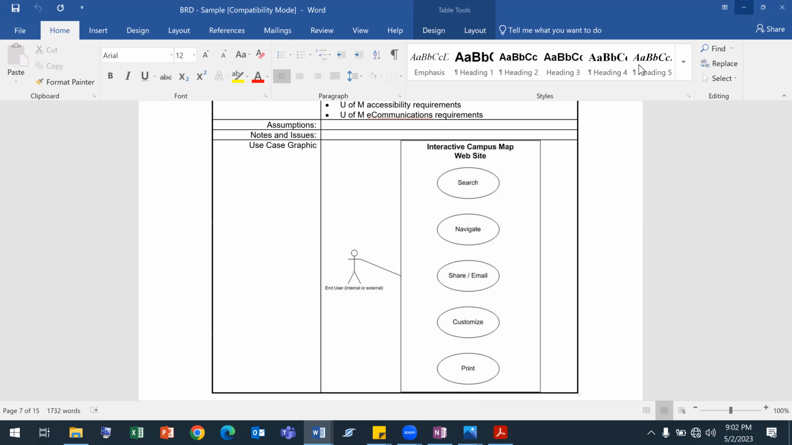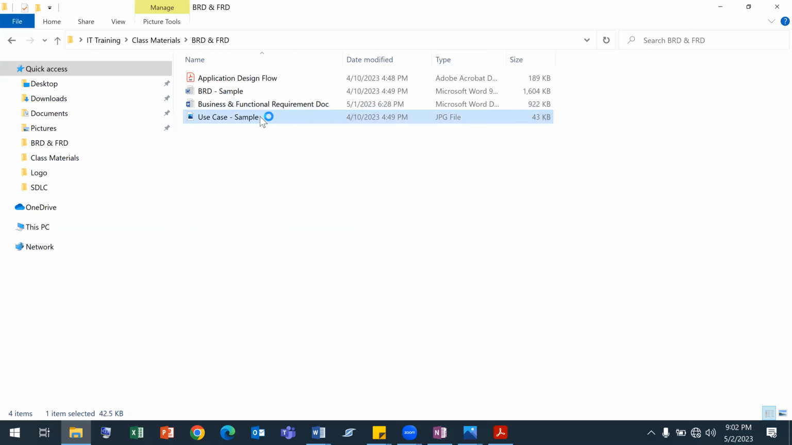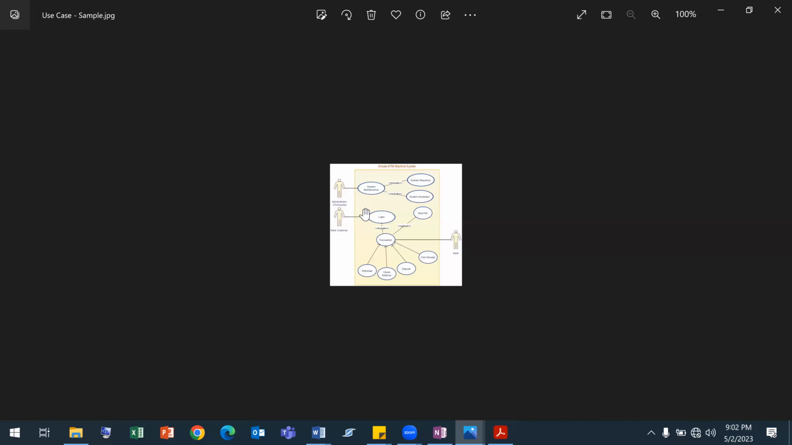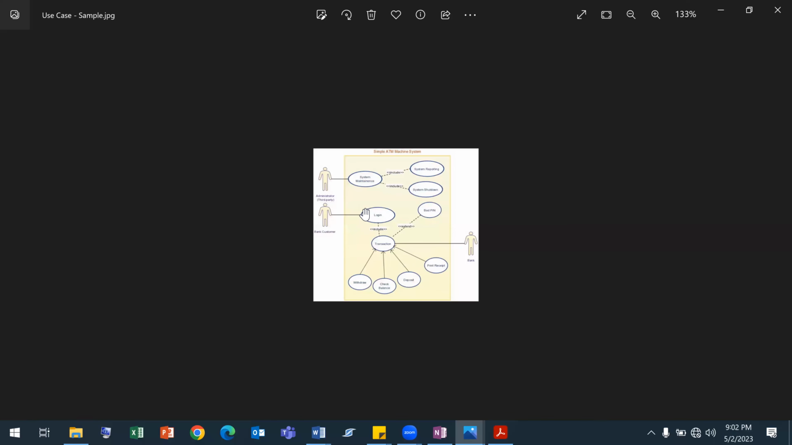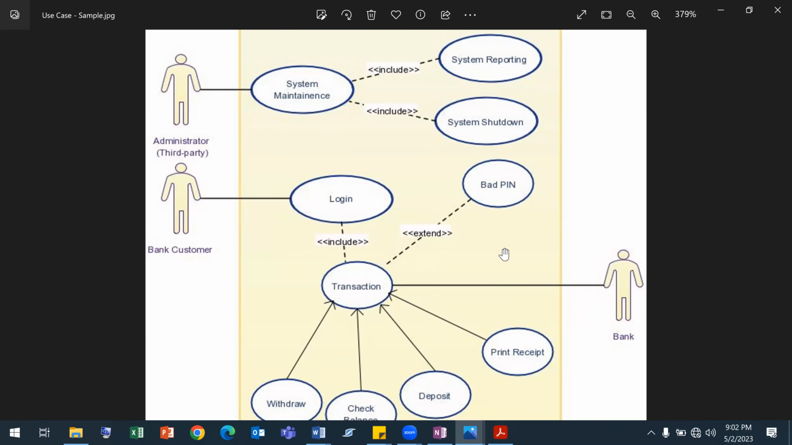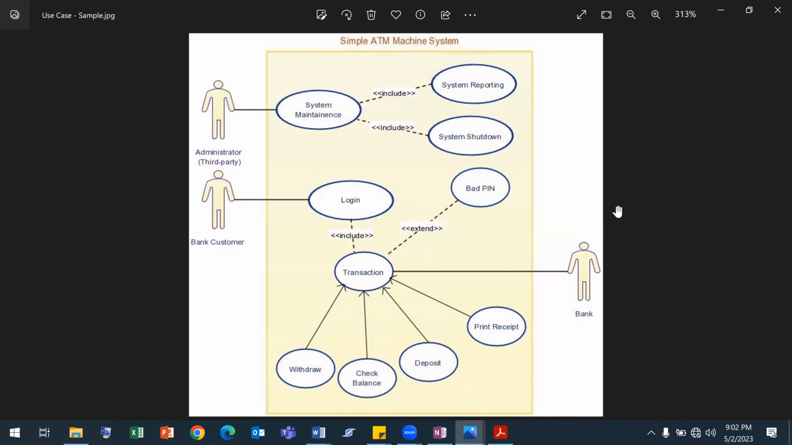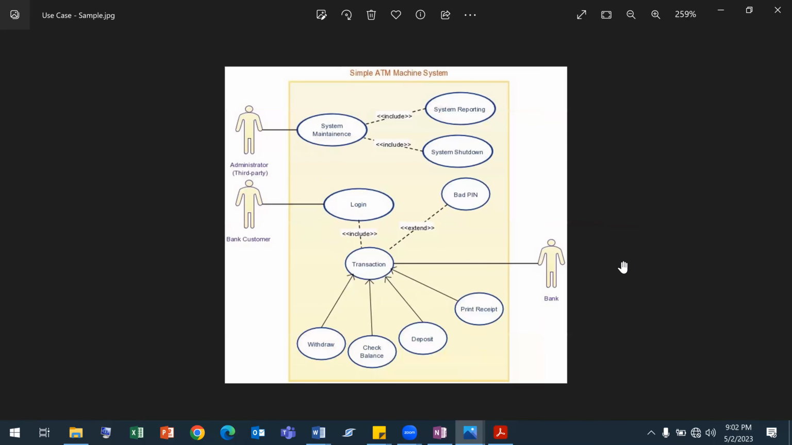I have another use case picture, which is all right. Okay, this one is a little bit complicated, but it's good to understand. So how many of you are using the ATM machine? I believe all of us can use the ATM machine to withdraw the money, right? Or check your balance, deposit something, right?